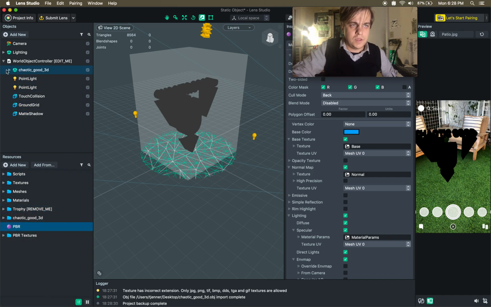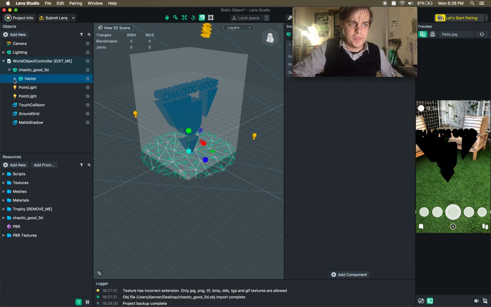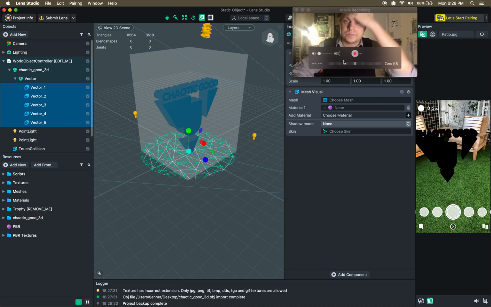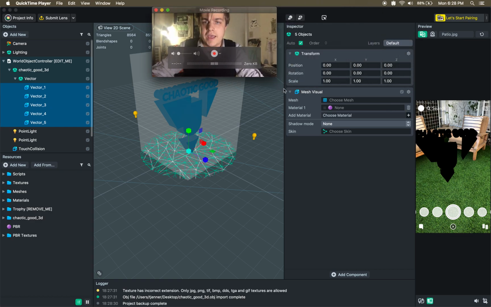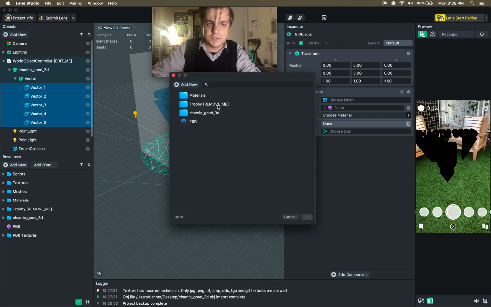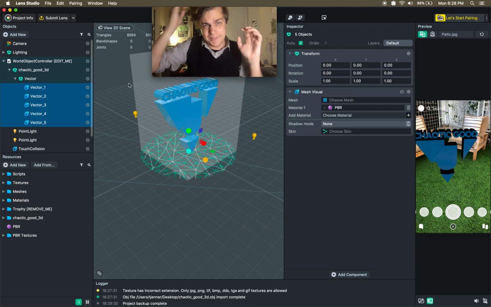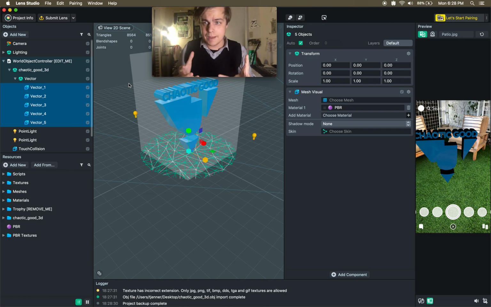Now, inside of my chaotic good 3D logo, if I open up vector a little bit more, I can click one, hold shift, click the bottom, and change their material. I am going to add that PBR that I just made. Click this guy, click PBR, and boom, now they're all back to cyan. Again, that's my workaround for why it came in as a black object. If you have an idea as to why I was having that problem, please let me know. Okay, so now we're about ready.